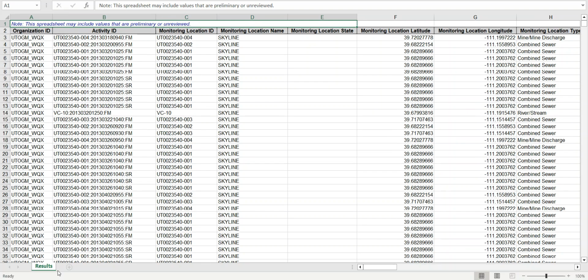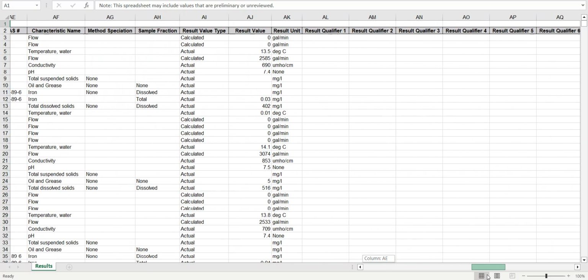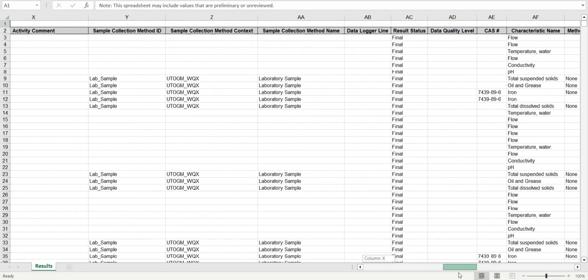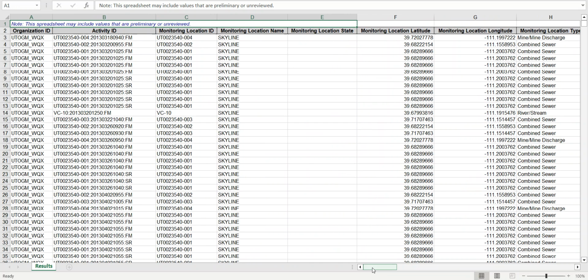And again, this is an abbreviated standard export. If you do a standard export, you'll see there are a lot more columns. This file is a little bit more condensed, but gives you all that important stuff like the results and the monitoring locations, etc.